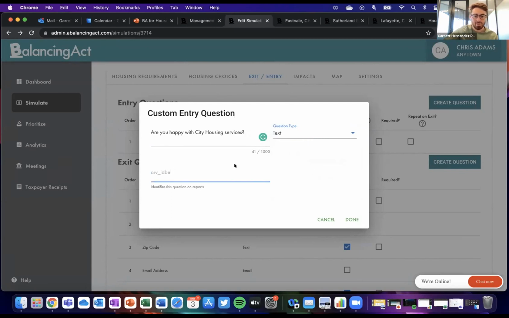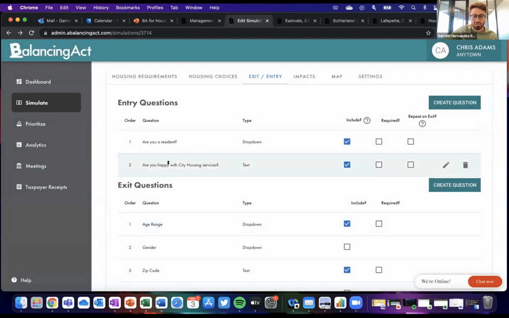And then here, the CSV label, this is just what this label will look like in the column of the CSV when you export it. So here we'll just say happy. So now we'll click done. And what that did was just create another entry question.